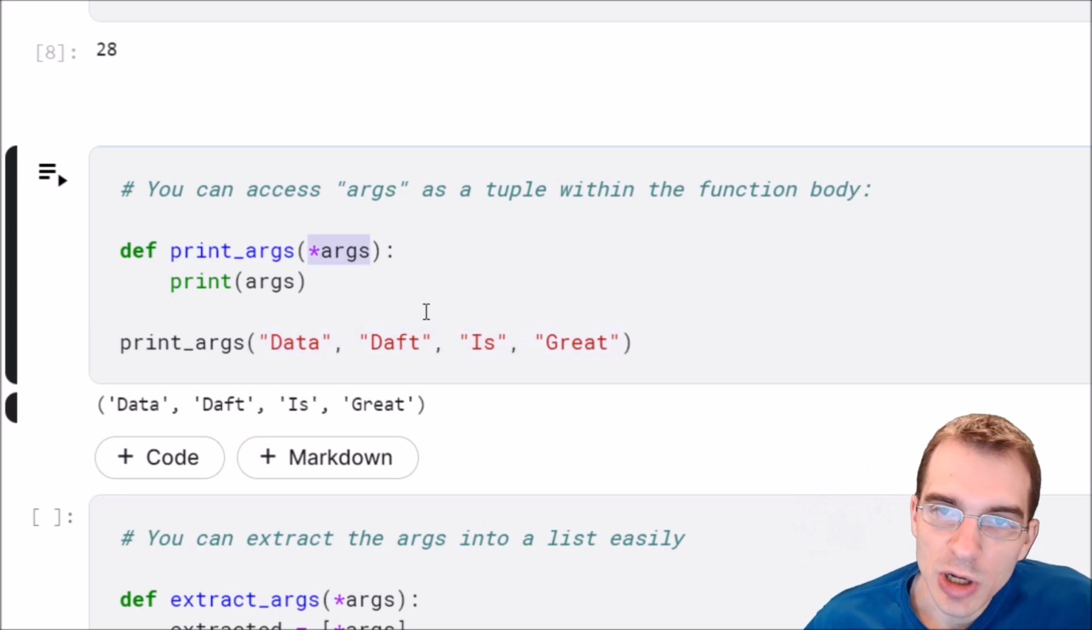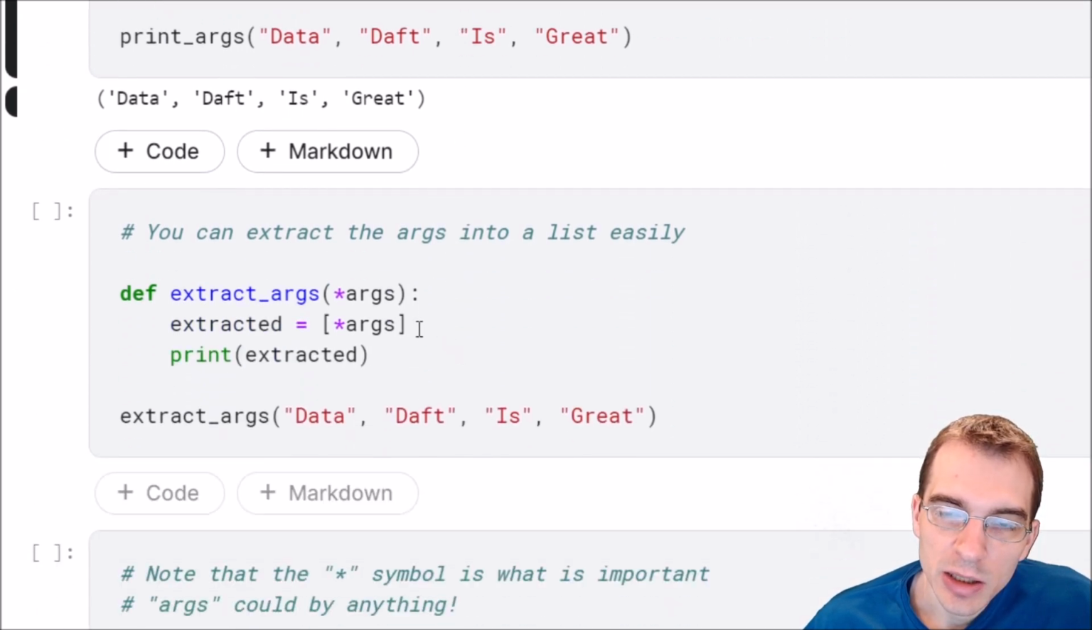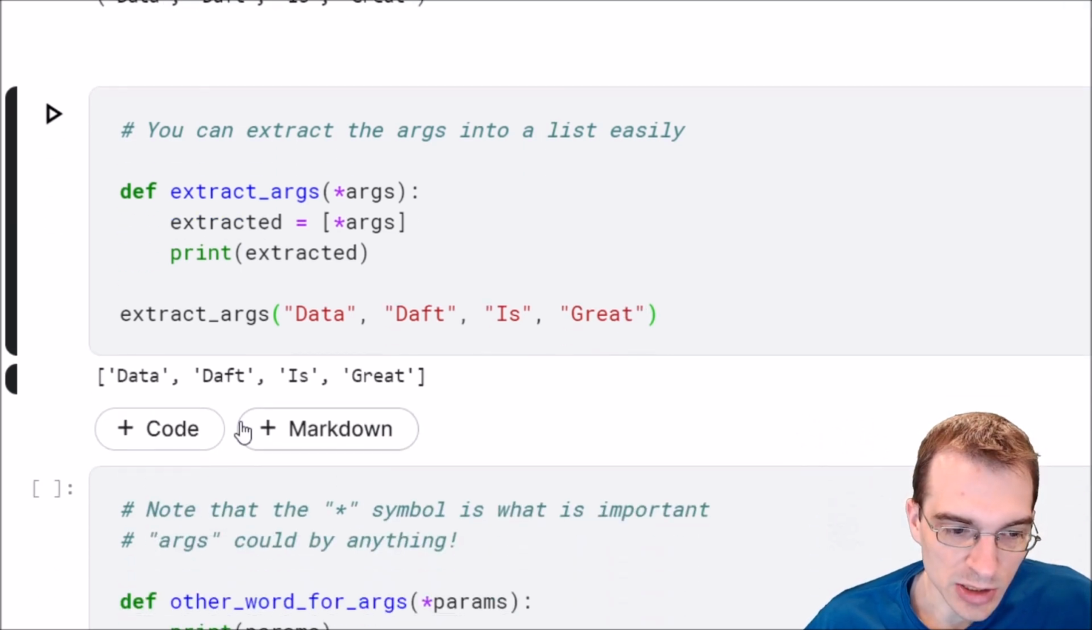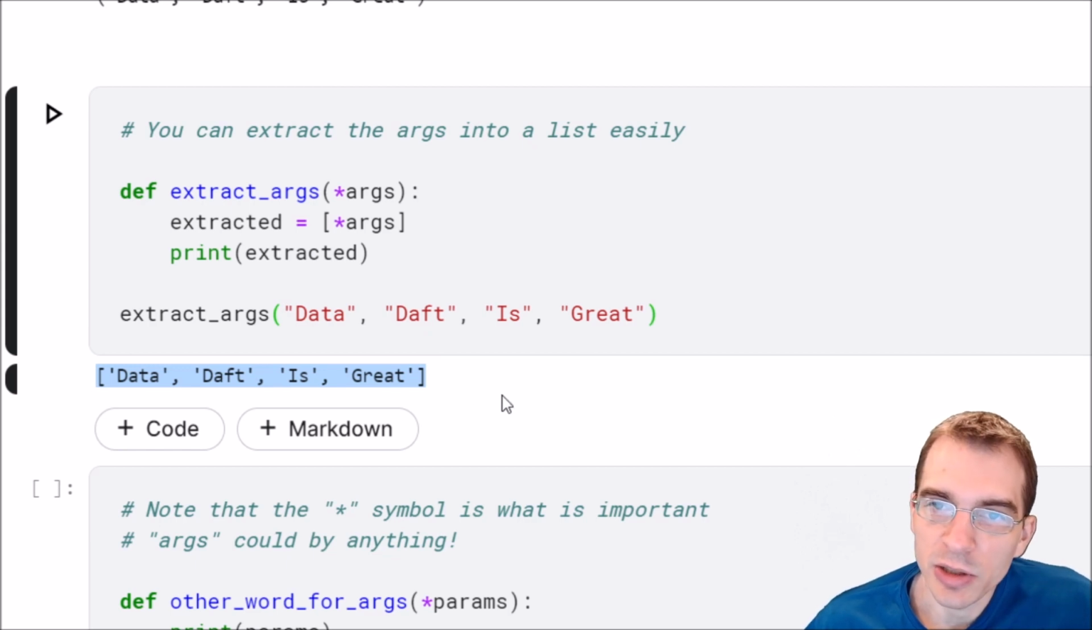If you want to use the arguments passed with *args as a list instead of a tuple, it's easy to do that within the function body just by putting *args within a list. So we'll give an example of that. We're going to call this one extract_args, and then within there, we're just going to put *args within this list, and that will extract all of these arguments into a list that we'll save here. And then we're just going to print it out to show that it's a list instead of a tuple. So we'll run that, and we can see that all the arguments are now enclosed in square brackets, so it's been converted to a list.